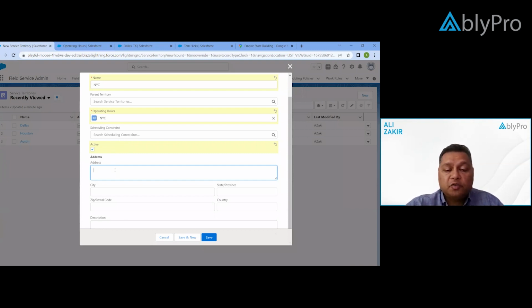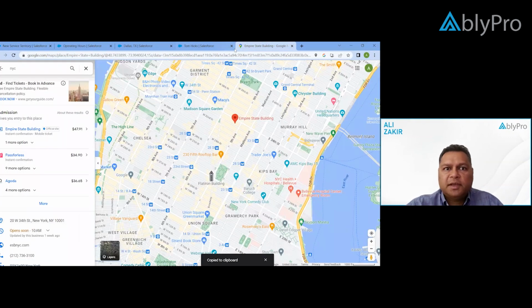The other thing you could do here, this could be an office. This could be where the technician goes to a warehouse, picks up parts, and then that's when they start their day. Once again, it just depends on your situation and what the home base location would be. So for this particular scenario, we're going to say New York City. I already have this address open, and this is actually the Empire State Building.